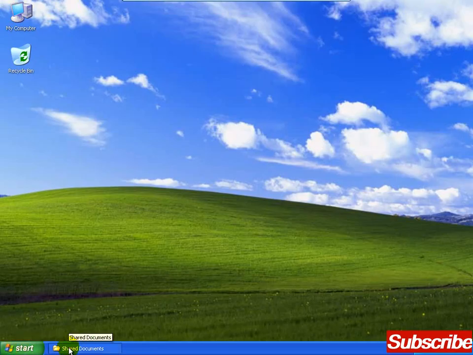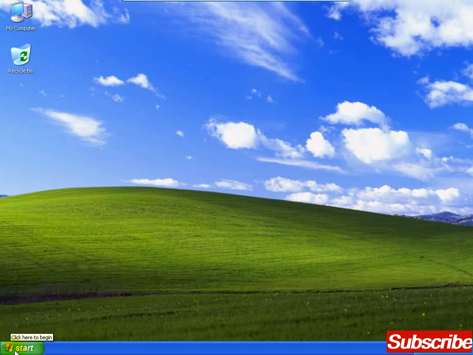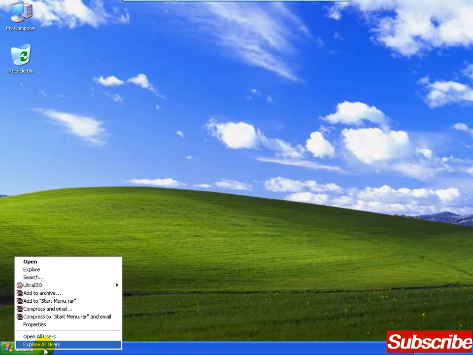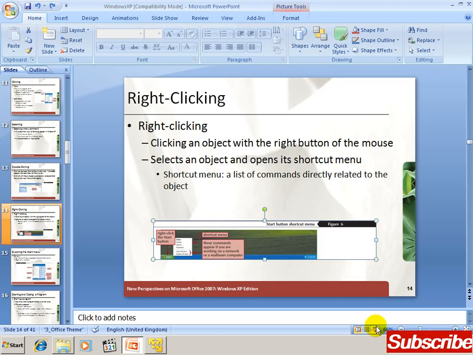For example, right click on this one. See the shortcut menu, close it. Select the mouse here, select this point and right click, see. All these are called shortcut menus. So it's clear right now? Move onward.